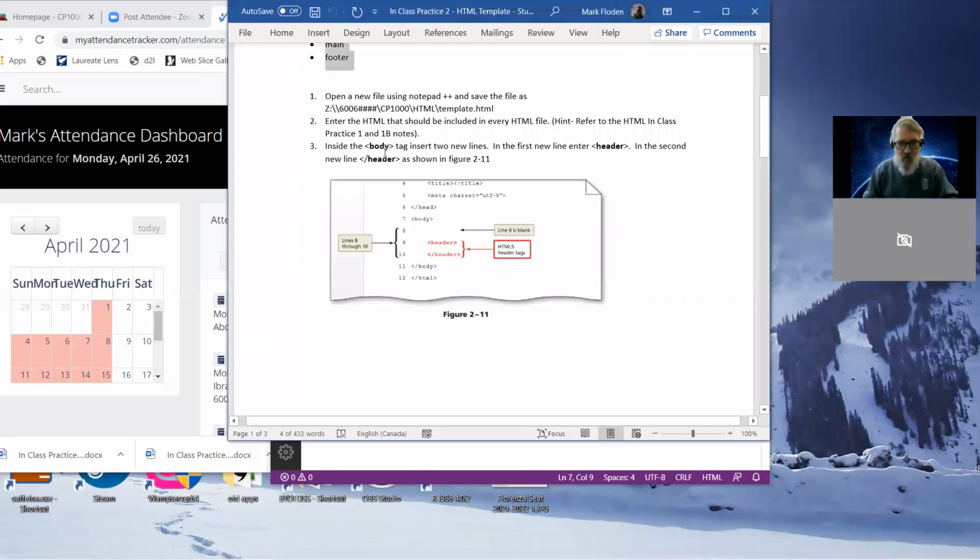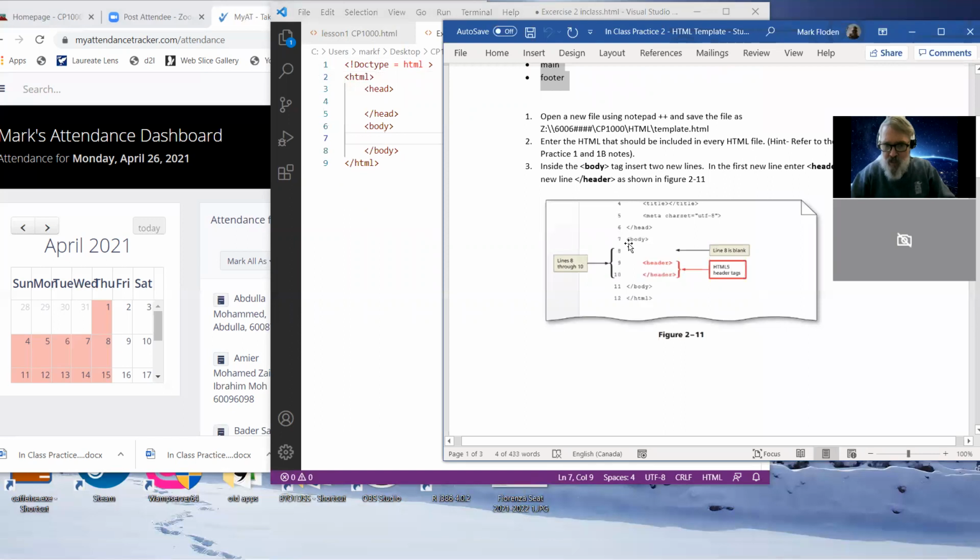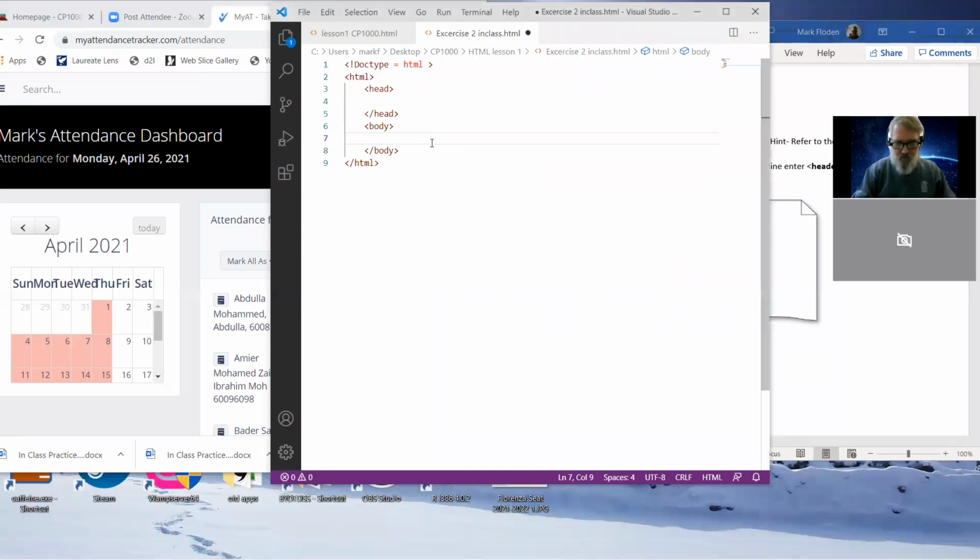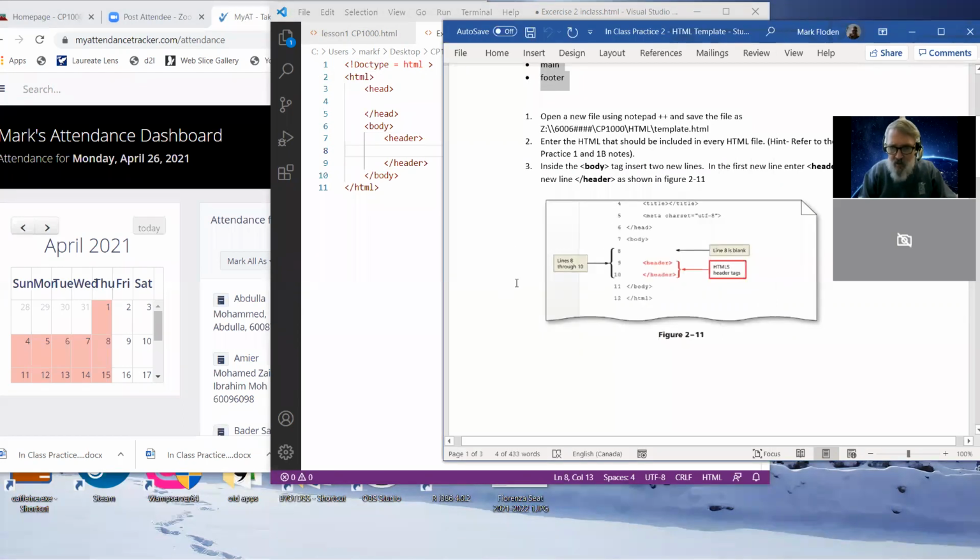And right, so we got a body tag, and we have to have a header. Header is the first thing in the body. I hope that's not too small for you to see, but it's saying there inside the body tag, we're going to put the header. So we'll do that. Header tag. And then in the header, we have some text, I think.